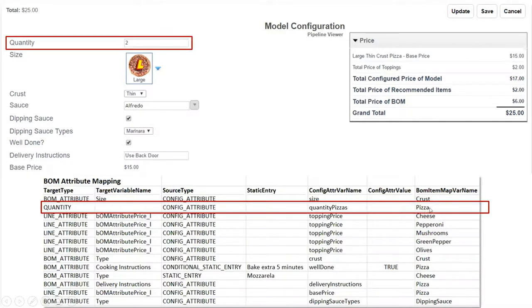So whatever number I input into this attribute is going to be dropped into the quantity for my top level pizza item. Ultimately, the way attribute mapping works is you're telling it, first of all, what attribute you want to target. It could be quantity, it could be just a BOM attribute, or it could be a line attribute as well. What are you using as a source? In this case, you're using a configuration attribute, quantity pizzas, and which item this should be applied to. In this case, we're doing pizza.